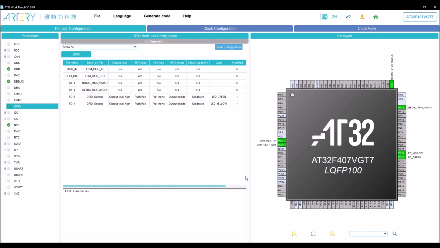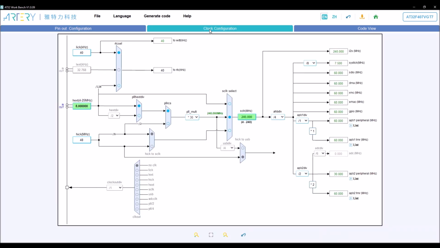The project was generated with the help of a tool called WorkBench, as referenced in the video titled "A quick look at the ATF32 WorkBench tool," which I'll link to in the description. It's essentially the same, with the following differences. Now I'm using 2 pins as outputs to activate the yellow and green LED diodes on the board.